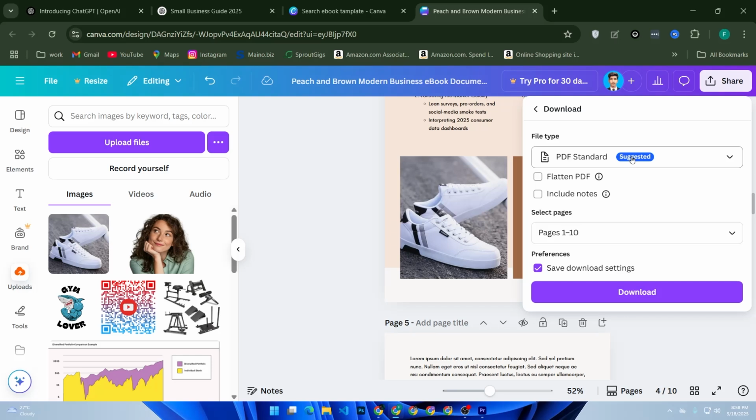And that's it. You just created your own ebook using ChatGPT and free design tools. In less than a day, you can go from idea to published book, no writing or design background needed.